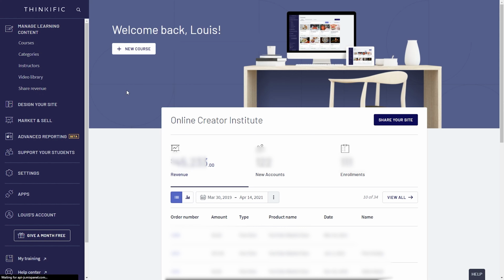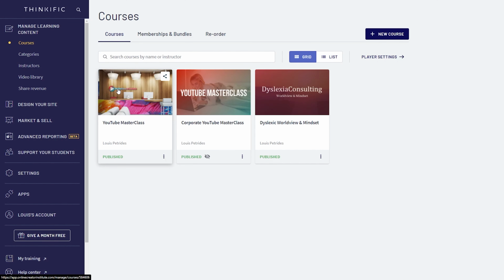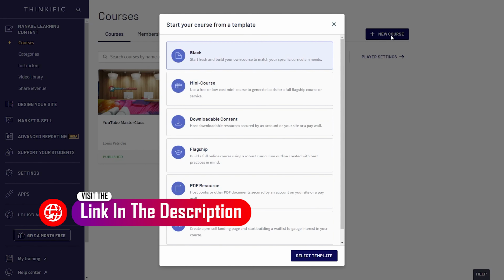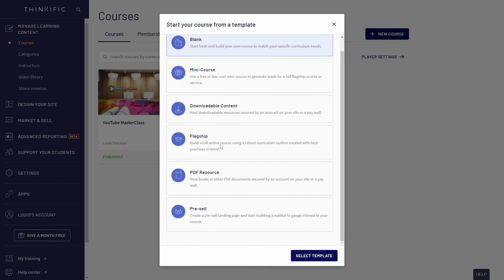Now I'm going to go into courses and have a look at the different types of courses that I have available right now. You can see that I have 3 different courses. You can have unlimited amounts, and I will be adding more down the line by all means. Essentially, you can go ahead and create a new course, and you can start from blank. You can start a mini course, downloadable content, flagship. So this is massive.